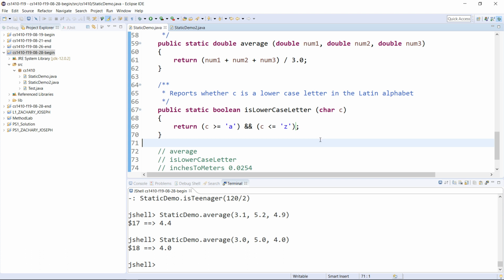Okay, so that looks a lot like isTeenager now. We're just asking, does c occur in this range somewhere, instead of asking, does age occur in a range somewhere? Now, what if you want to know if they were uppercase letters? Right, we just use capital A and capital Z. What if we want to know whether they were either lowercase a through z or uppercase A through Z?